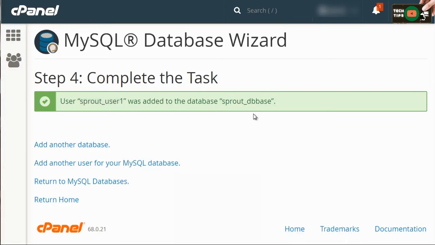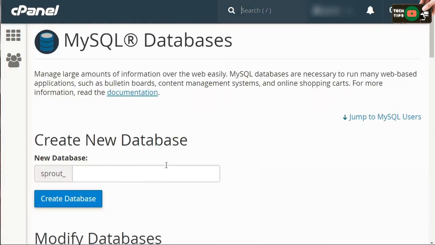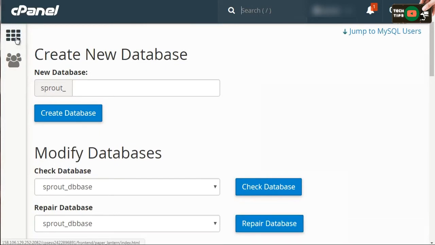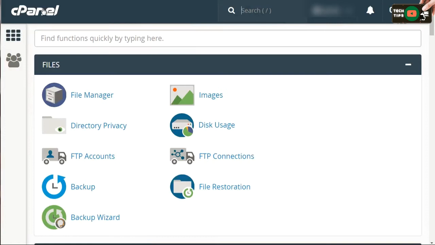So as you can see, that's how easy it is to create a MySQL database. Now what I want to do is click on return to MySQL databases. And if we scroll down, we can see that the database has been created. Now, if I go back to the outside here, and I click on the logo, that just brings me back to the home page.